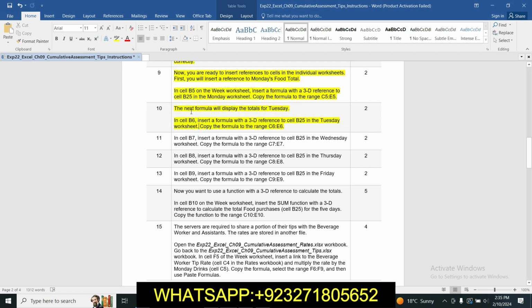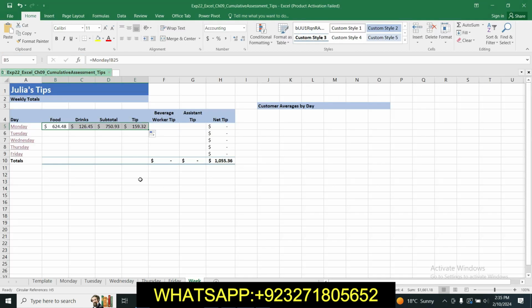Step number 10 is about the next formula, which will display the totals for Tuesday. In cell B6, insert a formula with a 3D reference to cell B25 in the Tuesday worksheet. Copy the formula to the range C6 to E6. In this step, we have to insert a reference in cell B6. So go to the Excel worksheet.